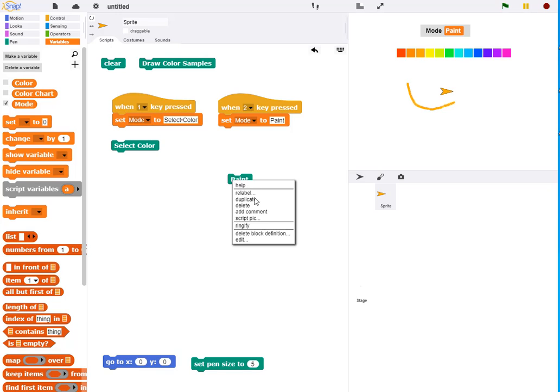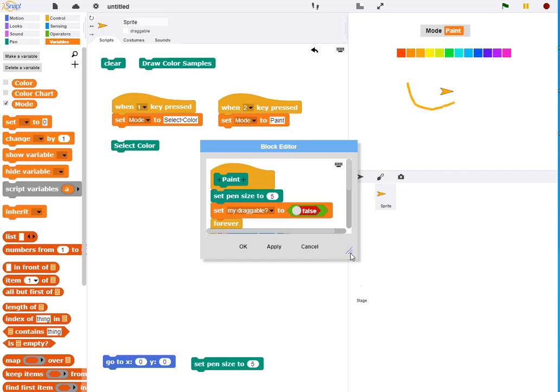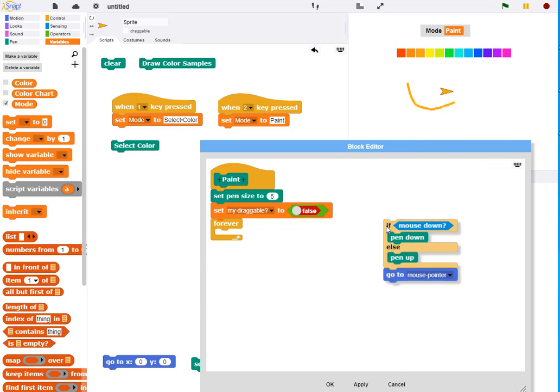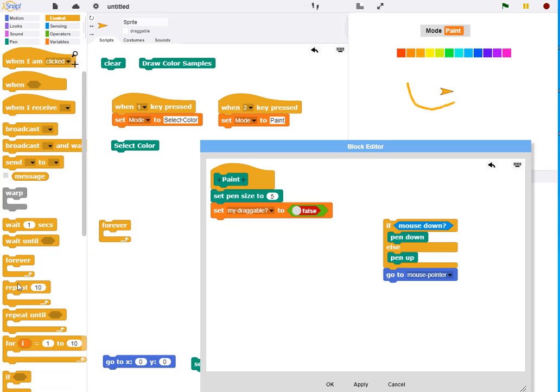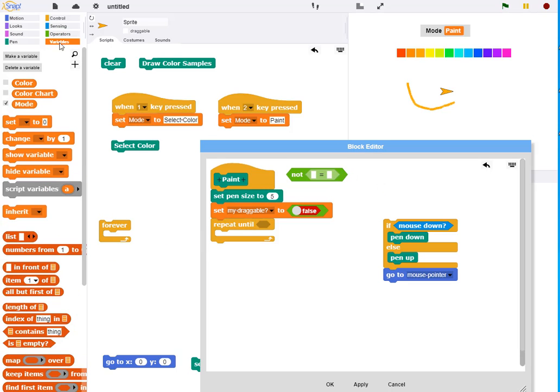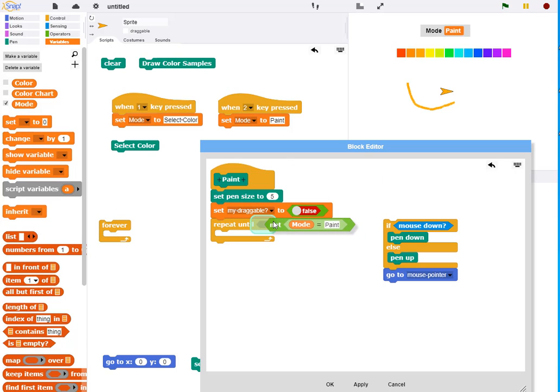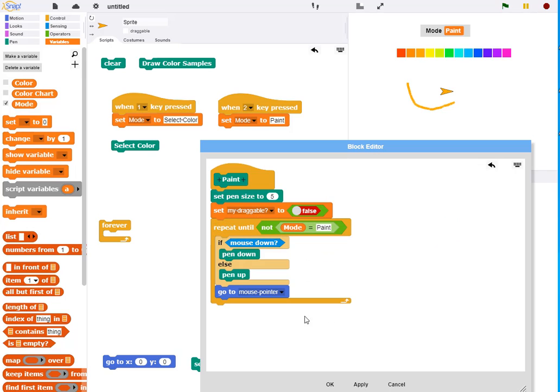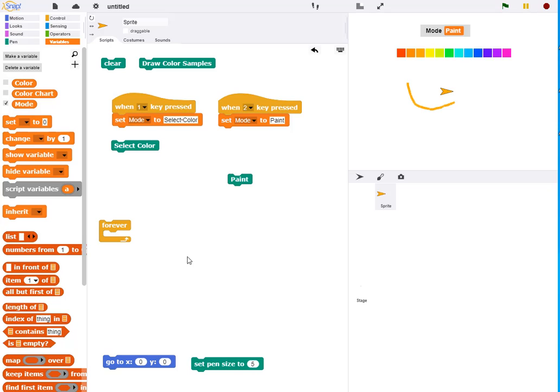Now I'm going to have to make an adjustment to my paint program because I don't want it to run forever. Instead, I want it to only repeat until the mode is not paint. So if I go to operators, I can grab the equal and the not, and so I can then indicate that when the mode is not paint, we'll stop, but we'll keep repeating until the mode is not paint. And then the rest of the code works pretty much the same way as it did before.